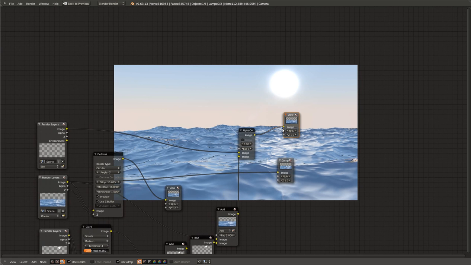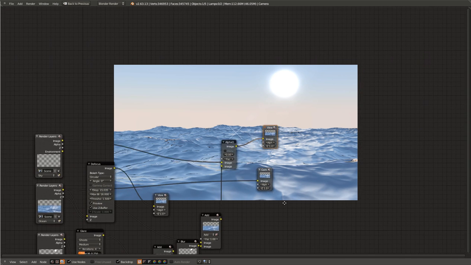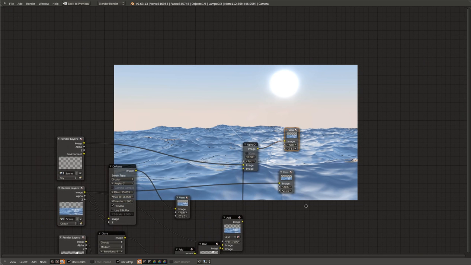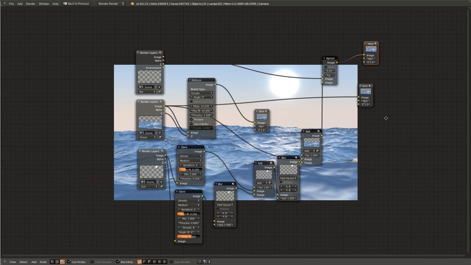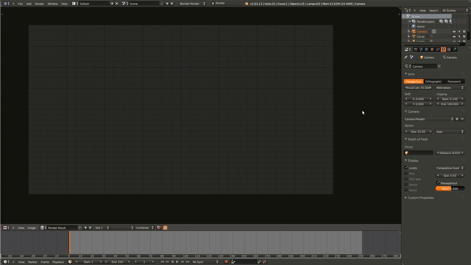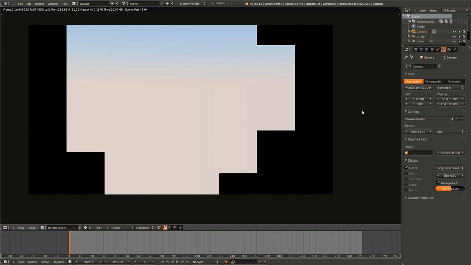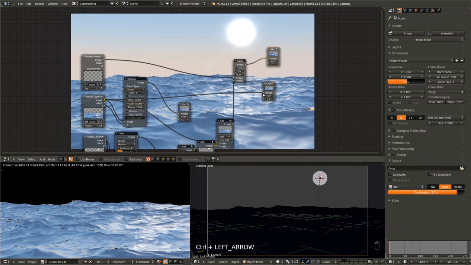I don't think I'm forgetting anything, so let's save it and give it a render, see how it looks. Yeah, I forgot to plug the composite node in. So just plug the composite node into the alpha and re-render. And ta-da! An ocean.